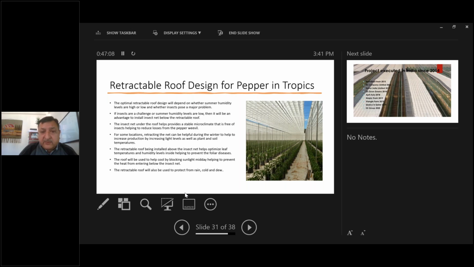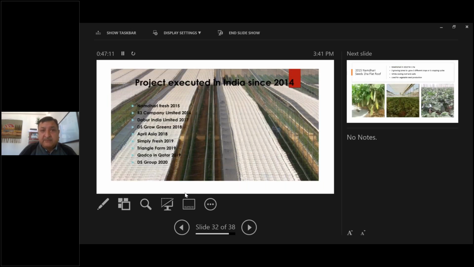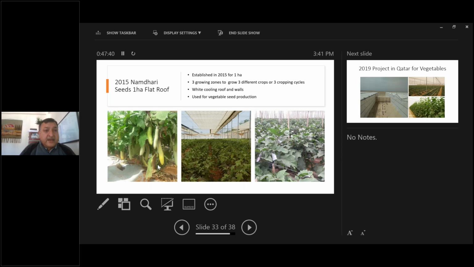I will not go into details. Since 2014, we have had these projects in India. First of all, we set up a Namdhari project in 2015. Then we did a project in Thailand, then with the Tower in Delhi, with DS Grow in 2018. These are the projects that we have completed now. Namdhari, basically, is a 1 hectare project.